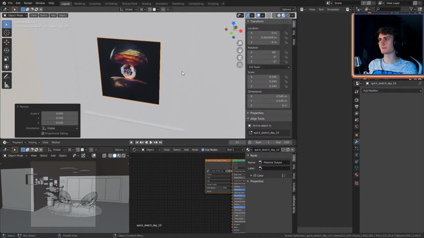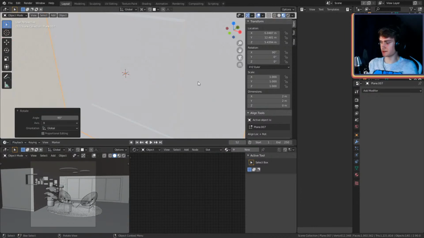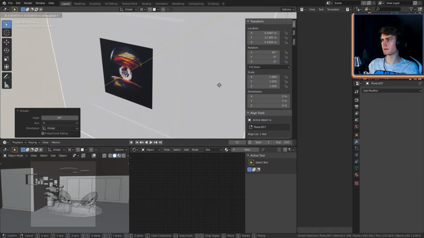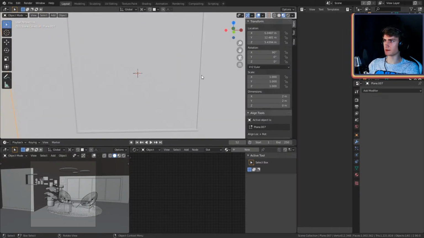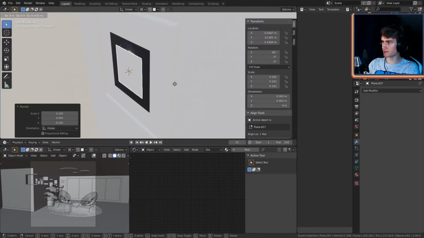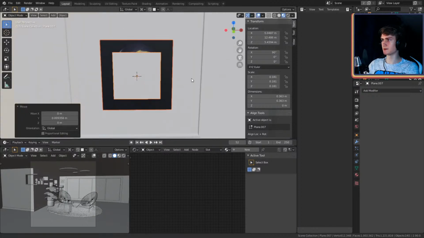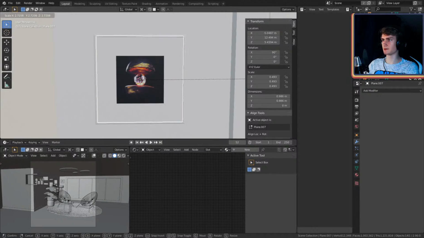And make another plane. Rotate it on the x-axis by 90 degrees. Put it behind the image. There we go. Actually, nope. The other way. First make it smaller and then put it in front of the image. Use both to make sure nothing is inside of the glass. There we go. What I'm gonna do is scale this up so it fills the whole frame.